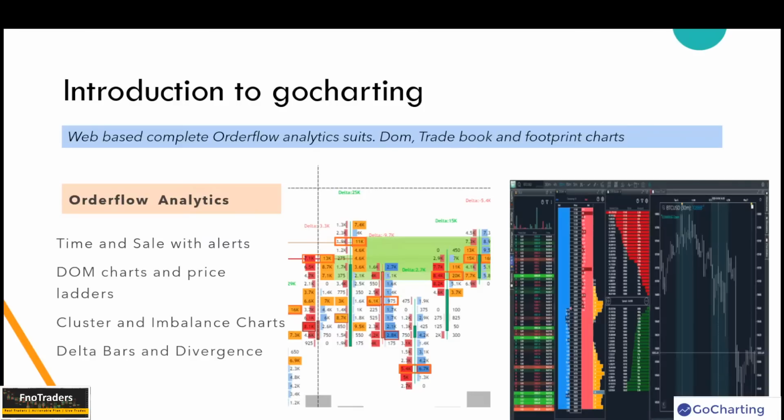Charts in DOM, vertical green and red charts. I am not sure which you are asking for. So these are basically orders, placed orders in the market. Okay, these are placed orders in the markets.